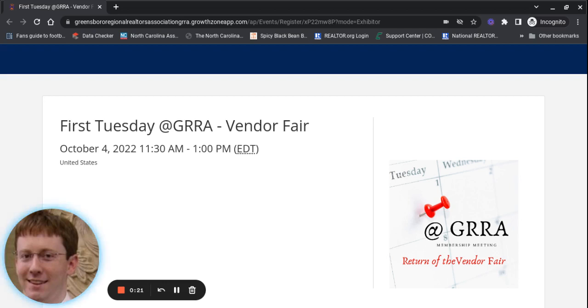This is a new form that we are using, and we're excited that we're able to take advantage of this new sign up process. But since this is the first time that we've used this form, we did want to walk you through exactly how this would work.